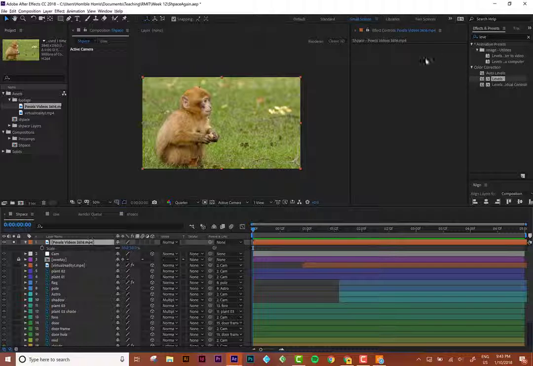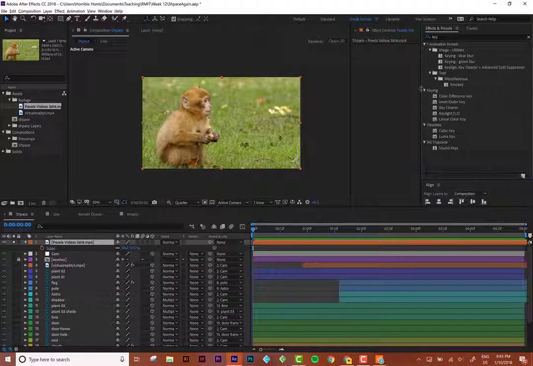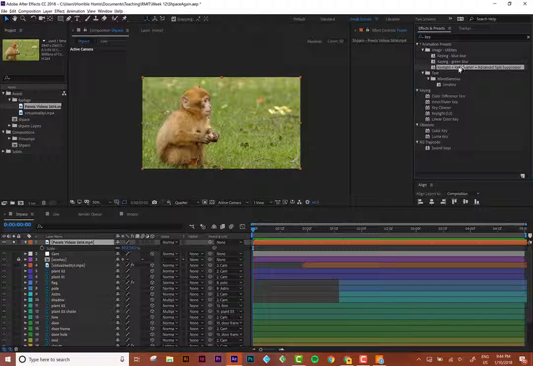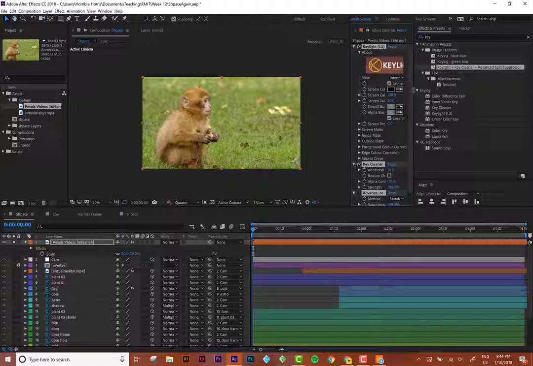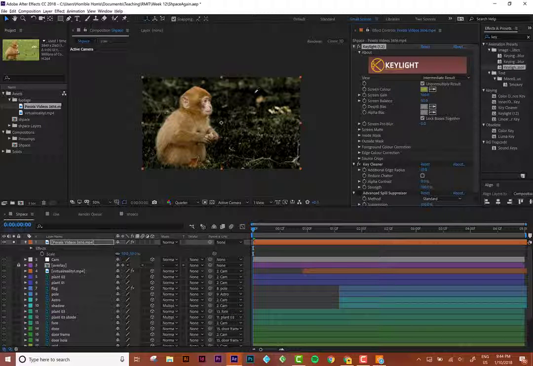Alright, so with the layer selected, we're going to go into our effects and presets again, the key, and we're going to go to the really long one, this one here. So the triple threat. First thing, we're going to set our screen color. So with our eyedropper, dunk, sweet, and then you can see all the black is what is being removed. So not bad, but certainly not great.